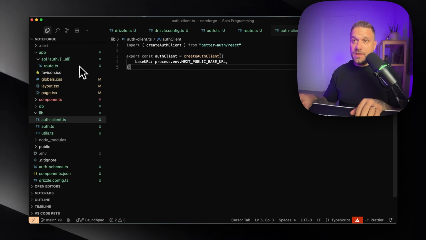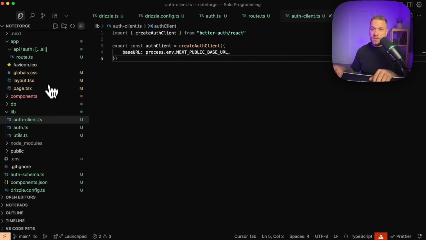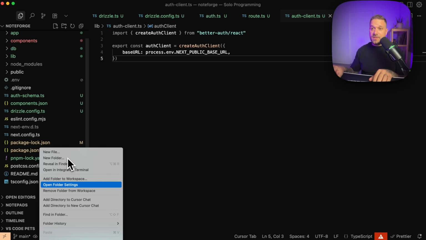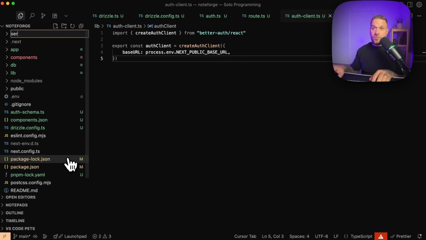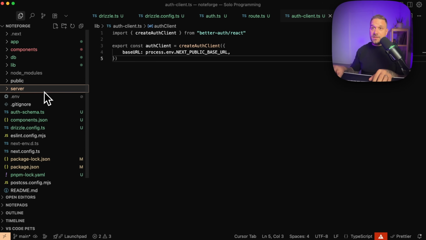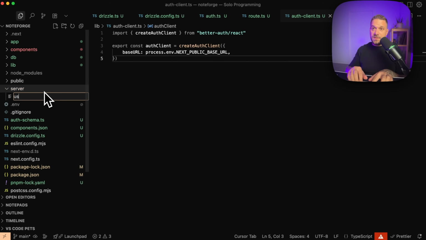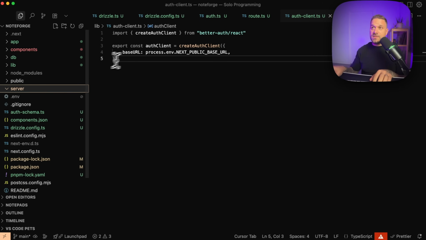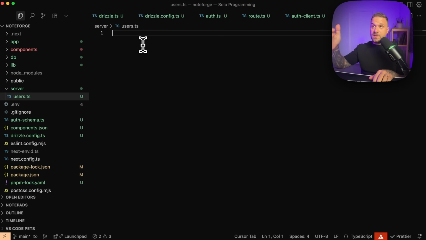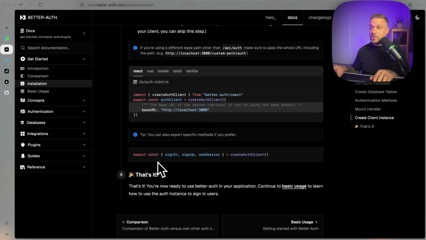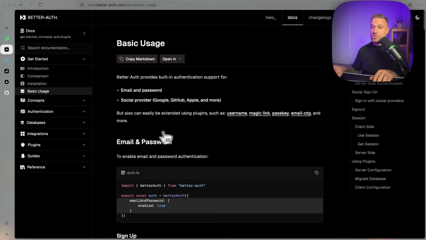Let's first create our server directory inside of our root. That one is going to be used for our server actions. And here, the first one that we're going to create is users.ts. So here we are going to create sign in and sign up that we need now for our users. And we can find that one here in the basic usage in the Better Auth documentation.